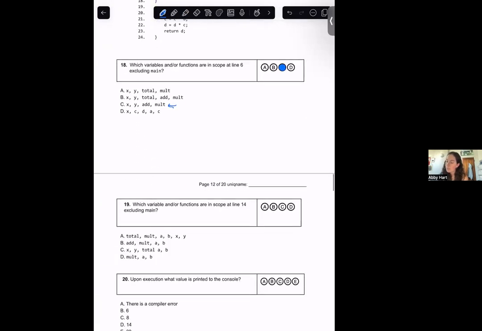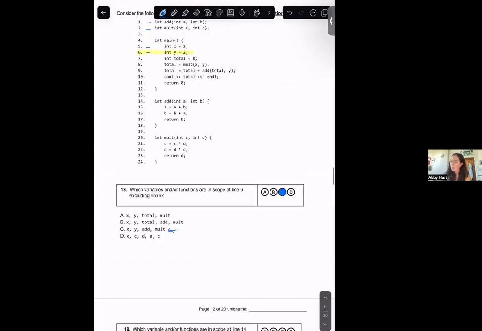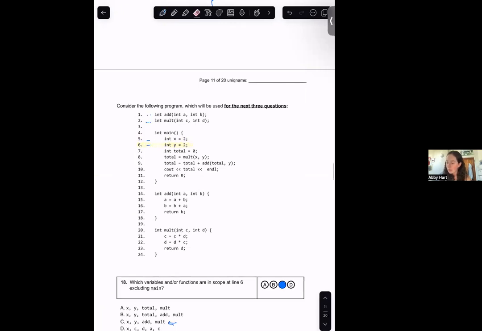Okay, moving on to 19. Which variables and/or functions are in scope at line 14, excluding main's? So we're going to do the exact same thing here. Let's highlight line 14, which is this function here.